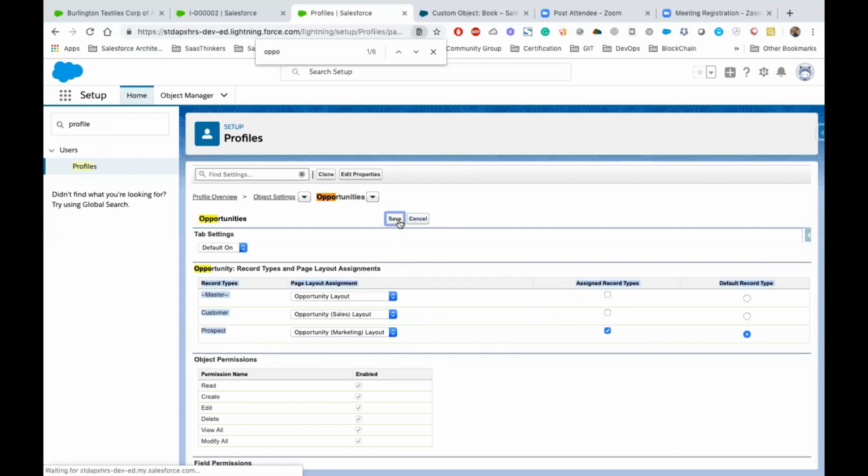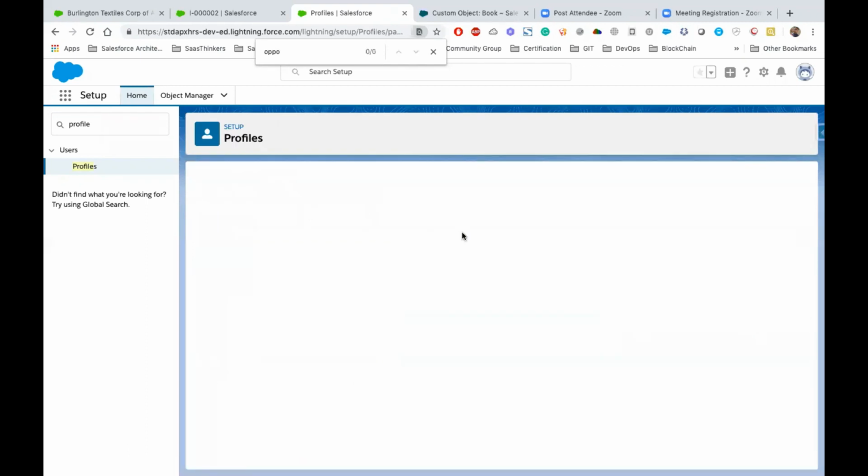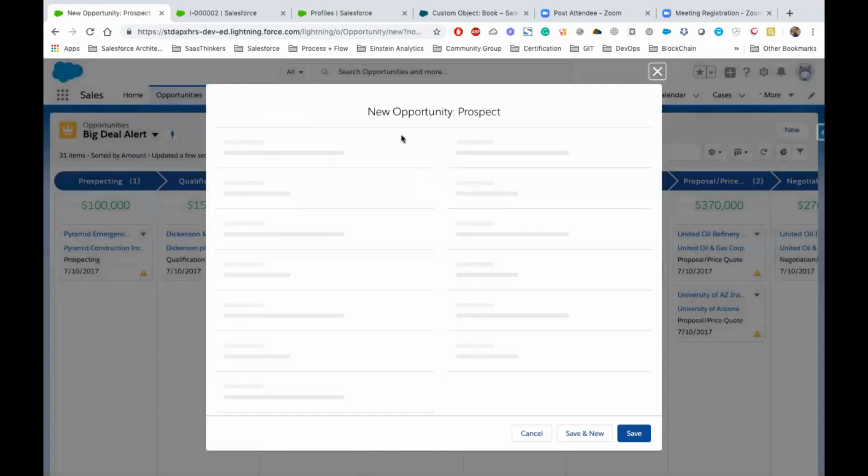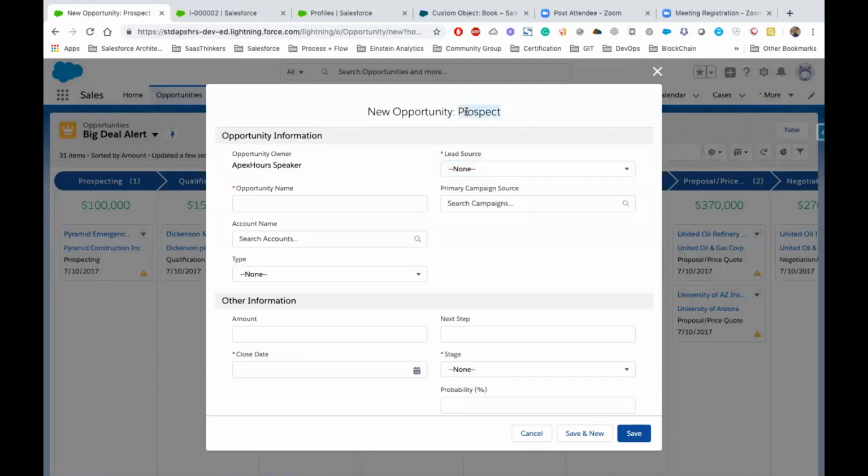If I save this, I will only be able to see one record type for opportunity. So if I go back and click on new, you can see that it is directly jumping into the new record screen, where it is saying that we are creating a new opportunity with the record type prospect.